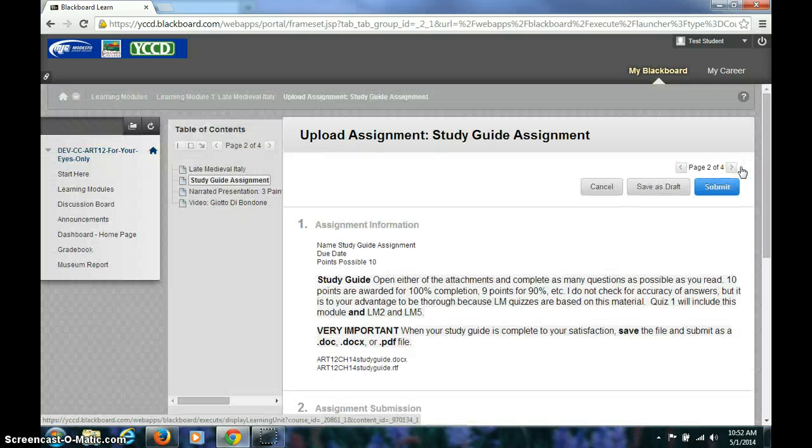This takes us to our study guide assignment, and you're going to find under here that I have attached a file, and you'll want to open that up and follow these instructions. And I will be asking you to submit some work on those study guides. Let's go to the next page.